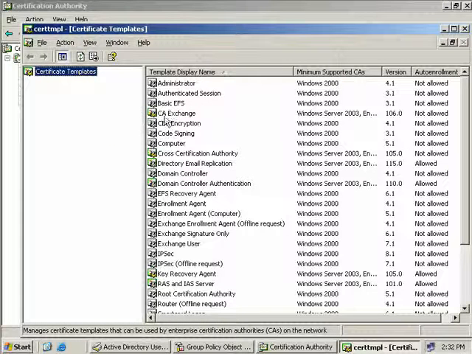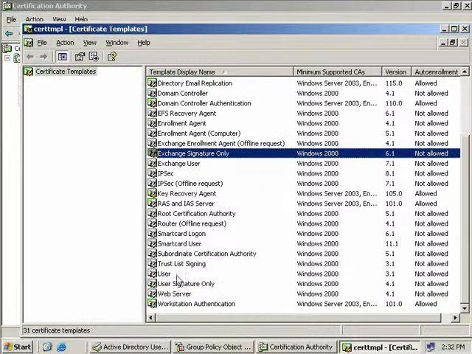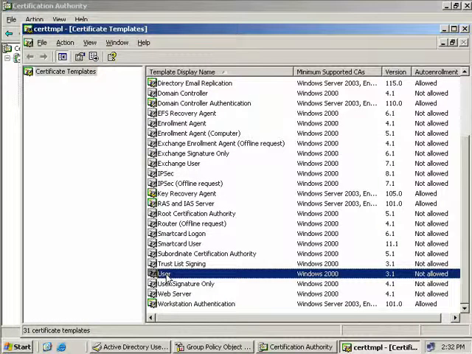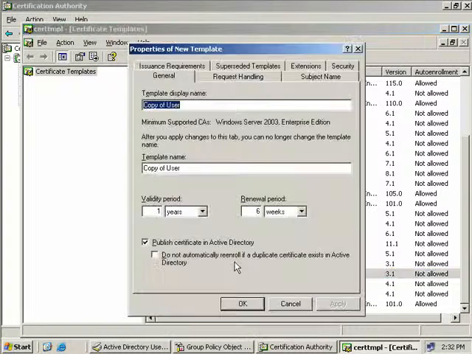Now because we need to configure auto enrollment for users, we'll scroll down and select the user account, right click and select Duplicate Template. Now we need to give our certificate template a display name, so we'll just call ours Corp Users. And we can see down here that our template name also changes to reflect the display name that we just typed in. Now the default setting down here is to publish the certificate in Active Directory, and we'll leave that as it is. And we also have the option to not automatically enroll if a duplicate template exists.